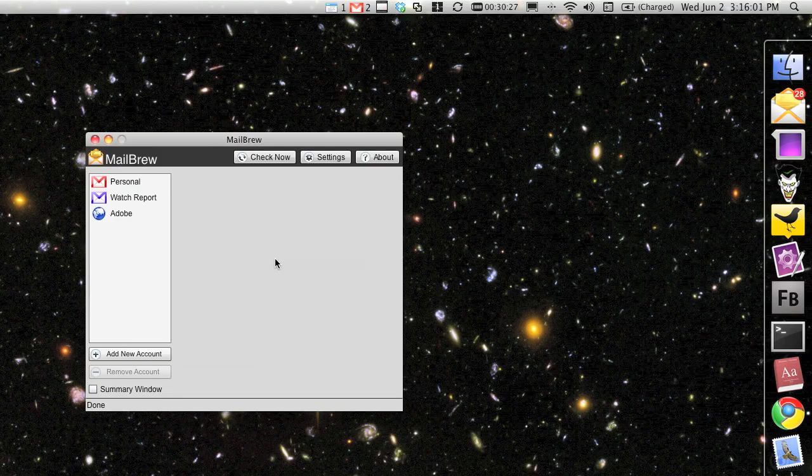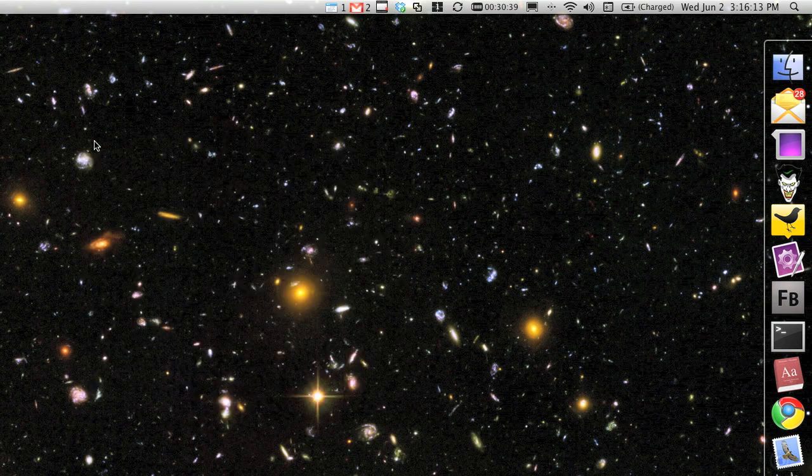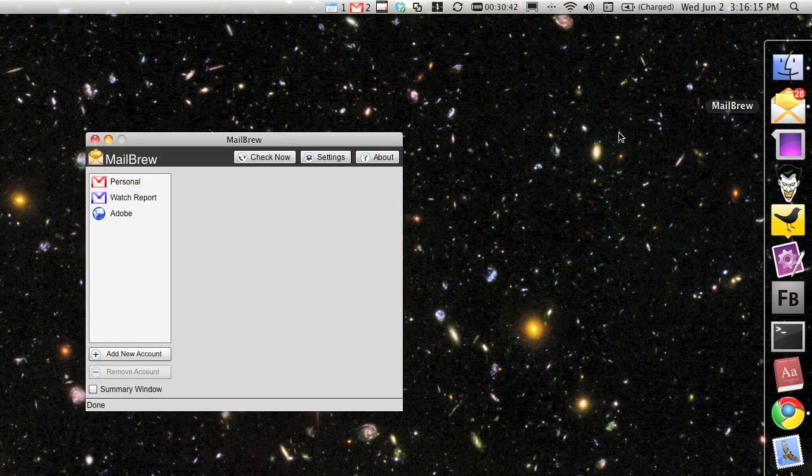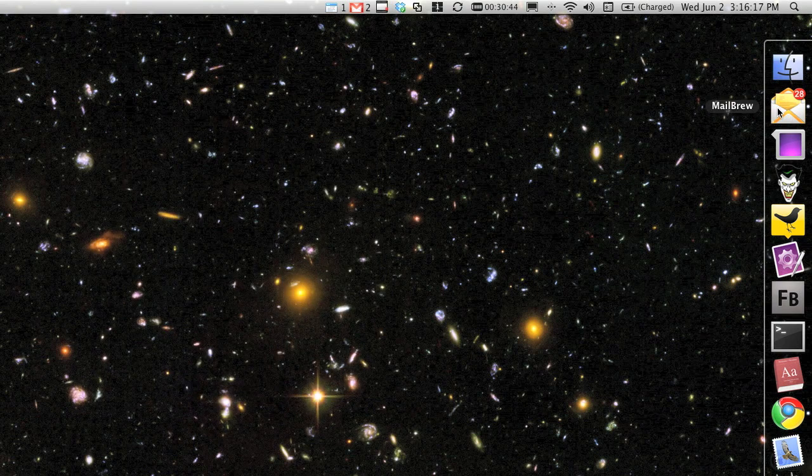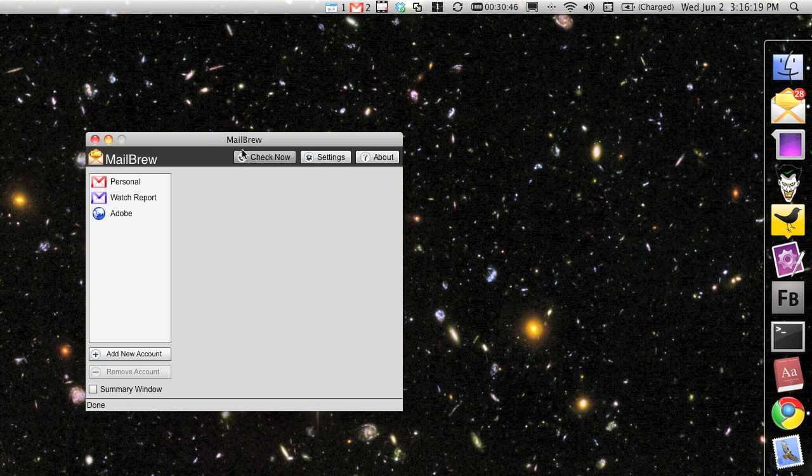MailBrew is an email notifier that supports Gmail, Google Apps Email, and IMAP. You can see I have it configured for my personal Gmail account, my Watch Report Google Apps email account, and my Adobe IMAP account. You can close the window and have it run in the background, and then just click on the dock icon and it'll come back. On Windows, this is minimizing to the system tray.